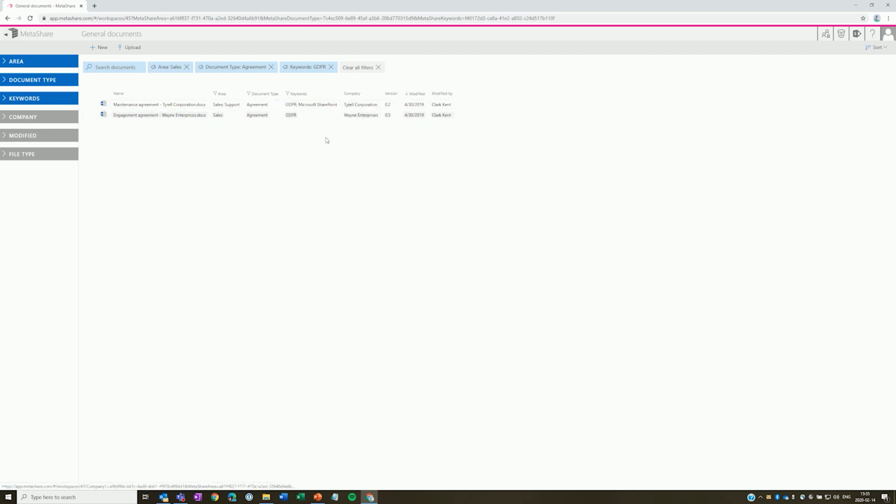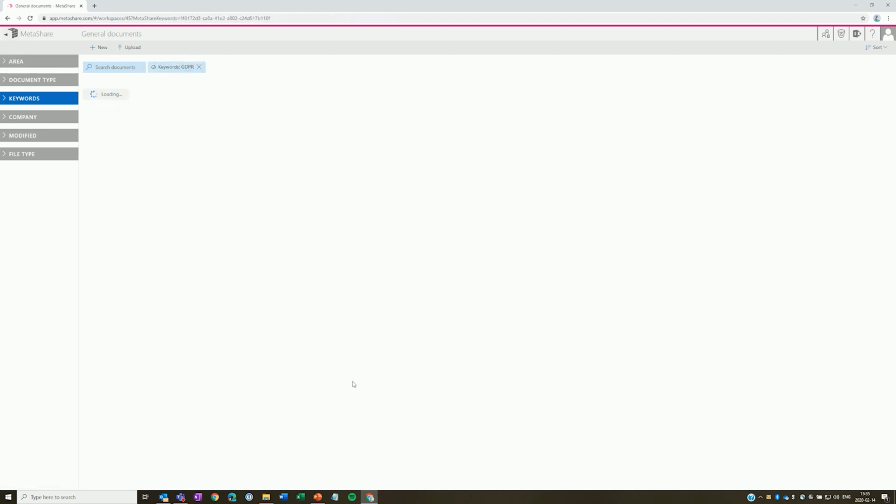I can now broaden my documents by deselecting filters. So if I deselect agreement, for instance, let's see what we've done regarding GDPR in other document types. And I can choose to deselect sales as well. What I see now is basically that there are just 3 documents directly marked with GDPR as a keyword.